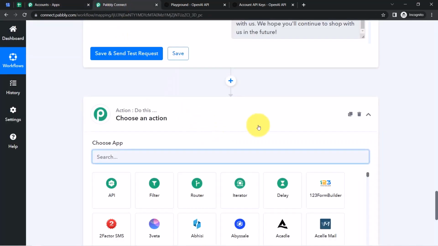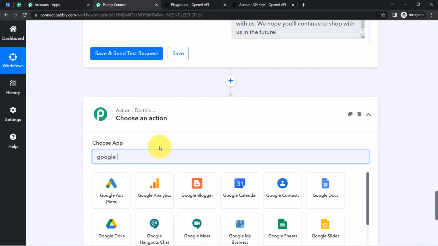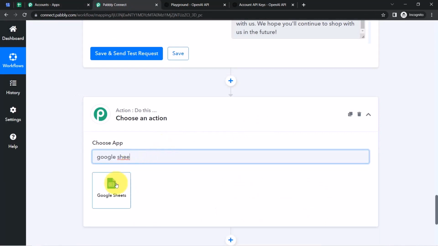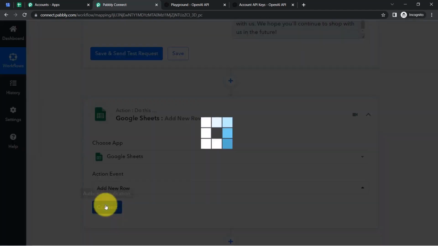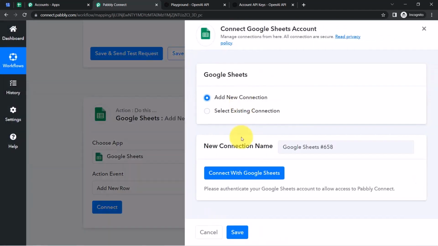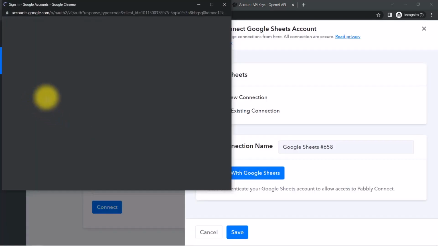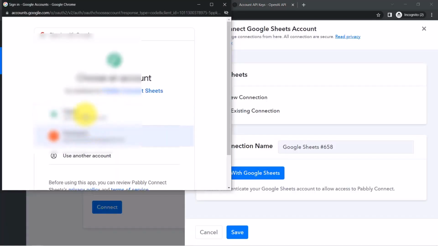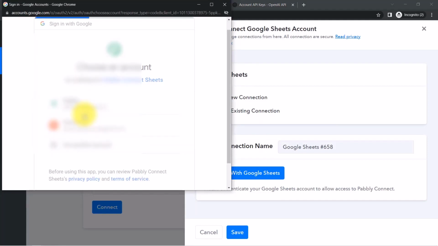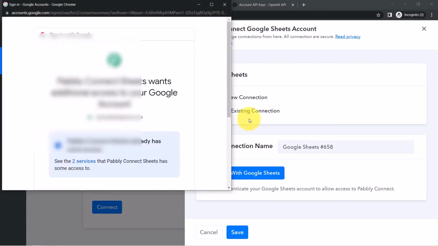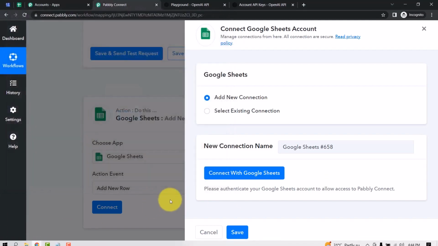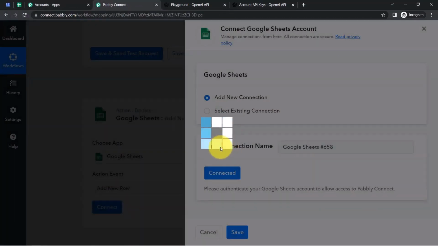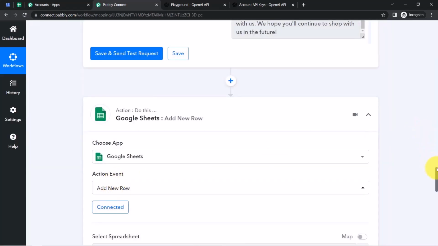Coming back to Pabbly Connect, here I am again going to search for Google Sheets as an action application, and of course, add new row will be the action event. Click on connect, click on add new connection, connect with Google Sheets, and provide access to your Google Sheets account, basically your Gmail account in which you have created your Google Sheet. I have provided the same. Click on continue, and do not worry, Pabbly Connect is 100% safe, and you can see the authorization is successful and your sheet will be immediately connected with Pabbly Connect.